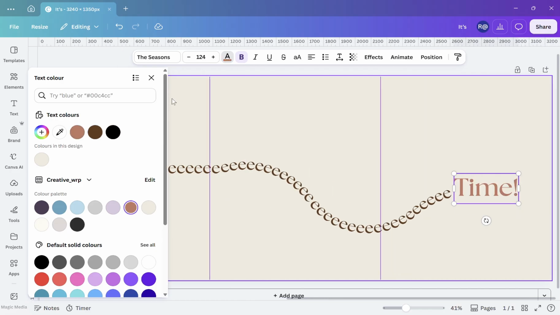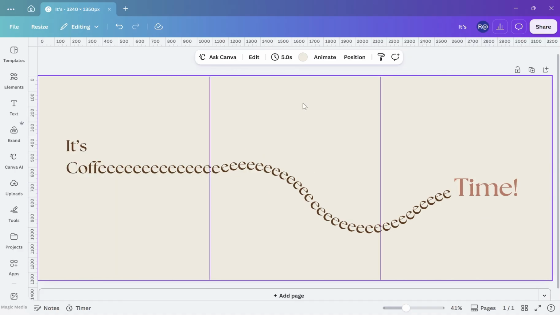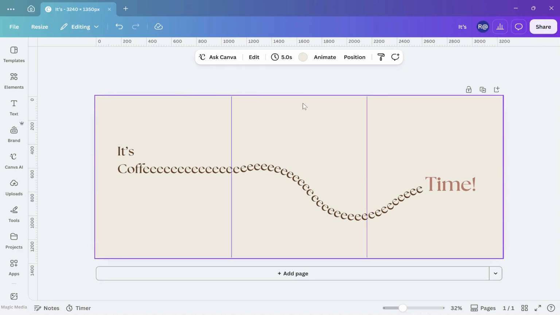So now that is all the colours changed, I'm going to just zoom out a little bit and see if I'm happy with how my design looks, which I am. It is now time to move on to the animation part of our carousel.